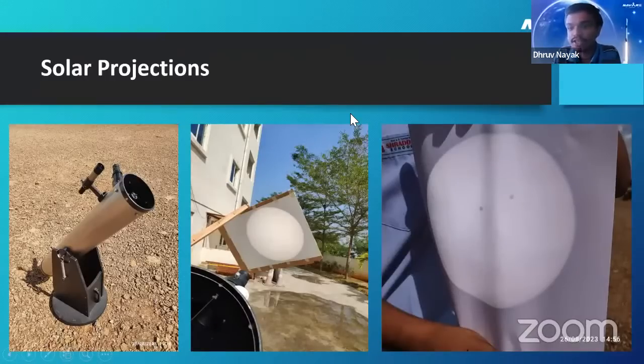The one on the right, you can see the image on the right. That's how I got the image. Later, I found a volunteer to help me out. So then I asked him, you just hold this piece of paper in place, and then I projected it and I got to see those sunspots.